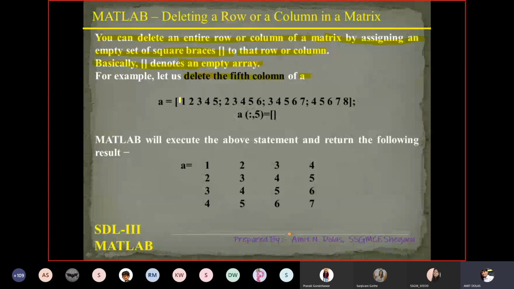Okay, so the answer is of course different here. So A in bracket, row I don't want to delete, column fifth I want to delete, and square brace, empty square brace is for deleting operation. So A is now fifth, where the fifth row was, that is deleted from the answer. Okay, moving ahead.